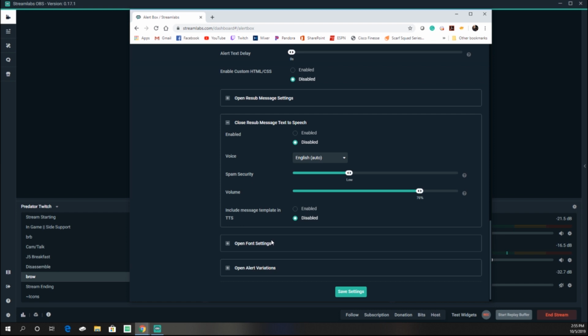I know you see a lot of big streamers that have the speech on. I don't turn the speech on because I don't want to hear the thing talking in my ear while I'm trying to play the game. I want to be able to focus. But if you want to turn it on, you can turn it on. All you have to do is hit enable, and boom, you're done. You can even change what voice it talks in, or accent.